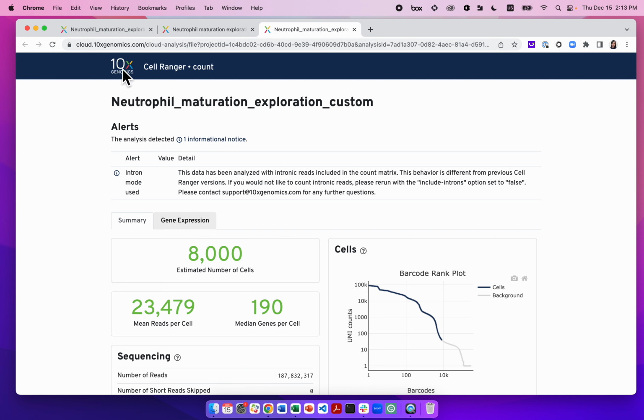On the top of the web summary, we can first confirm the pipeline used to generate the results. For this sample, we used CellRanger count. And then this is the analysis ID that we used when we were analyzing the data. Under the analysis ID, we could see some alerts. In this case, there is one informational notice to inform us that introns are included in this analysis. If your results are abnormal, you may start to see warnings or errors in the alert section.